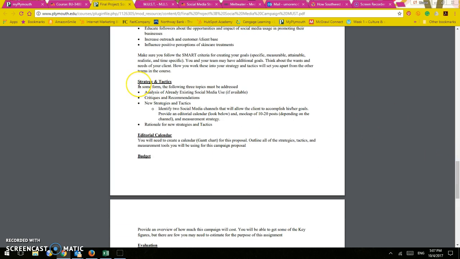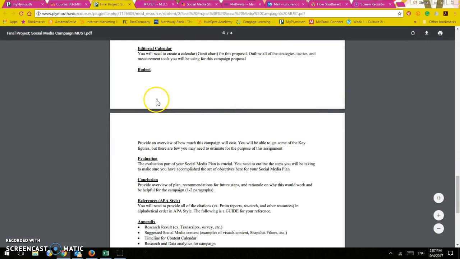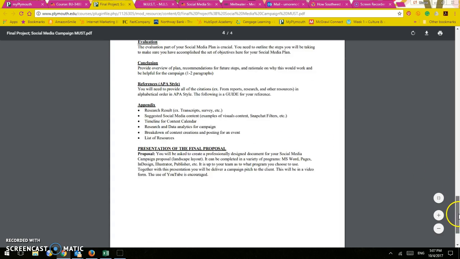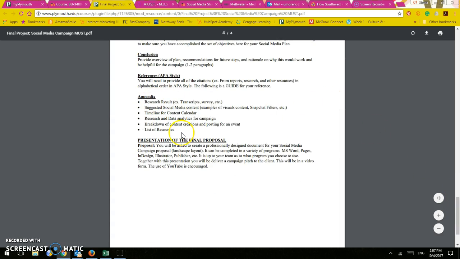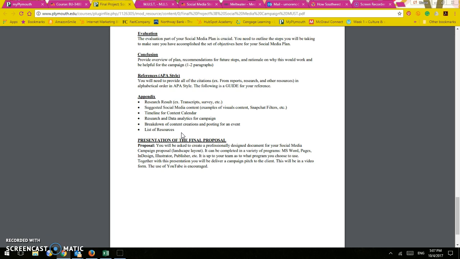Then it's going to come the section of strategy and tactics, and this is what you're going to be able to recommend to your client. And then you're going to have a calendar for when the activities are going to be done, your budget, evaluation, conclusion, and your references and appendix. So all this is going to be your project.